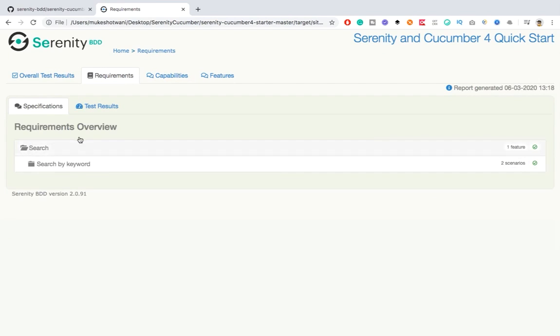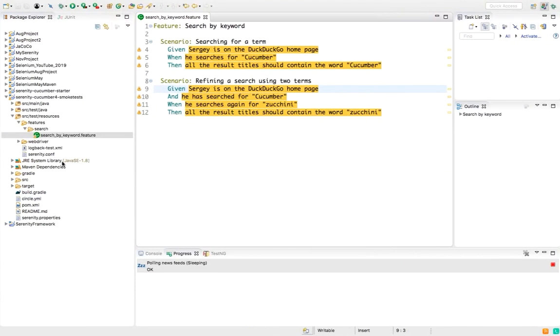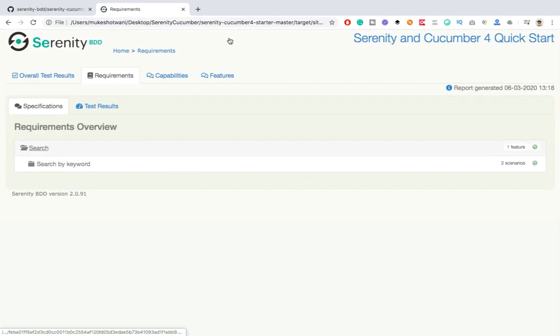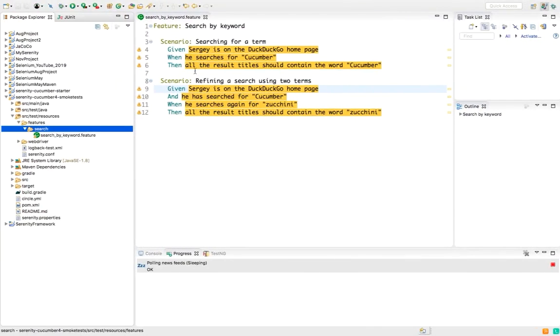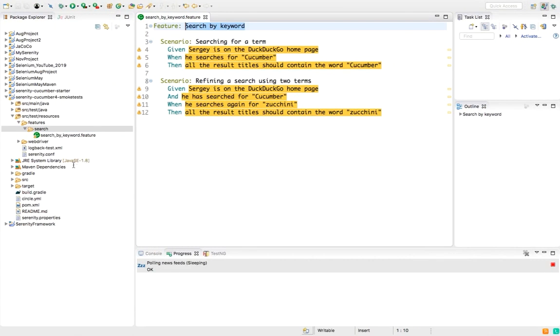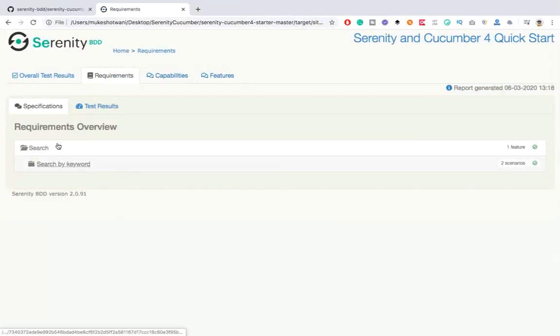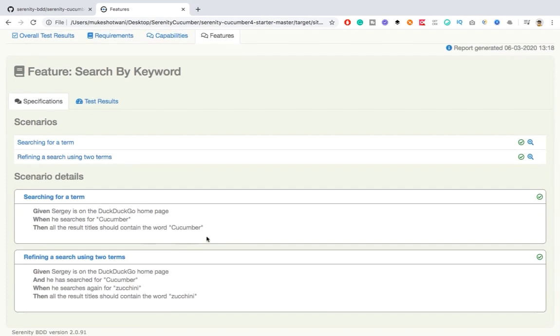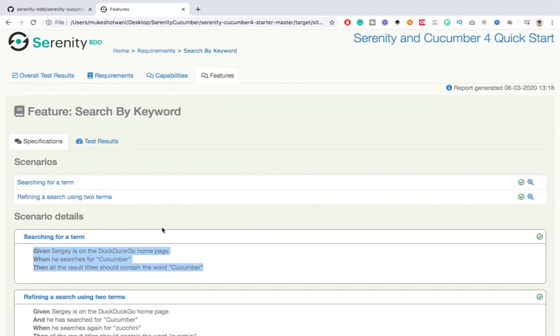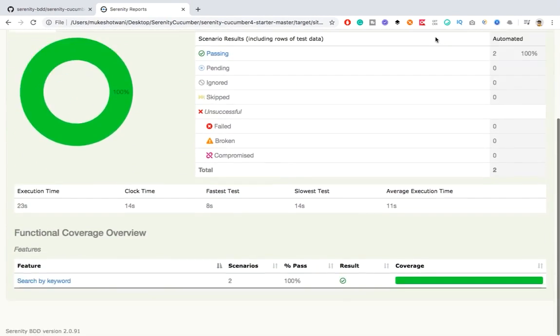Now you can see this is actually a tree structure. If you try to relate, this is the search part, and this is search by keyword, which is nothing but your feature file. For each feature, it is going to create a folder, and this folder has two scenarios, and these are the details of these scenarios. If you see the report part, it is very impressive. They are actually creating the complete hierarchy, whatever you have mentioned in your Eclipse, and it is giving you the same hierarchy with proper screenshot about each and every step. We'll explore this again.